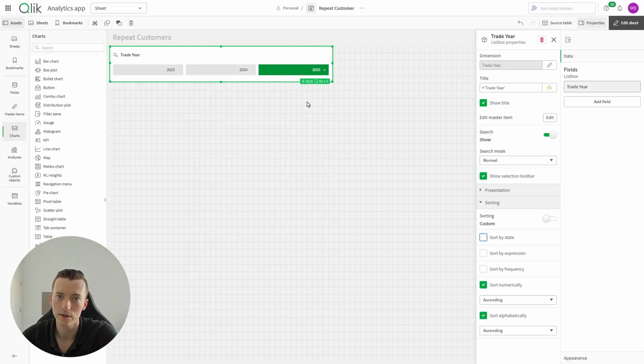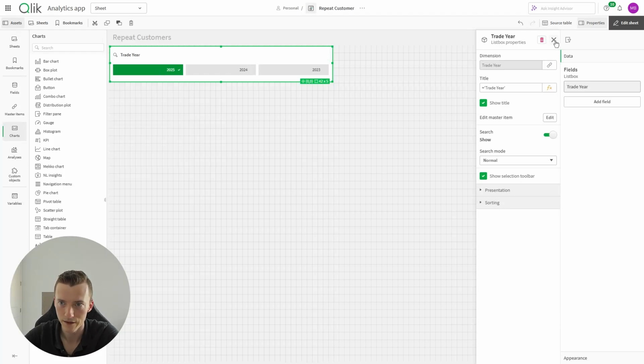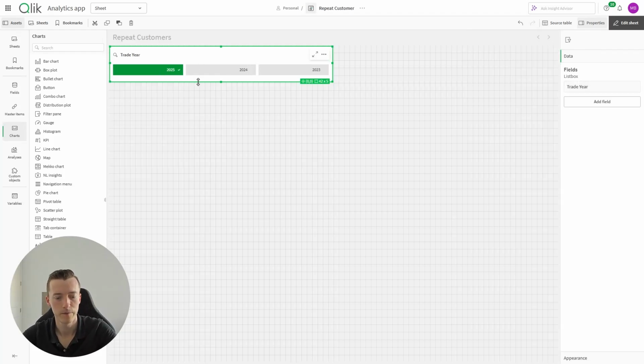That way, if a user selects 2025, it's going to stay there, and 2024, it's not going to jump to the beginning of the order list. And I'm going to deselect alphabetical and make the numeric sort descending. There we go. So the first filter pane is done.